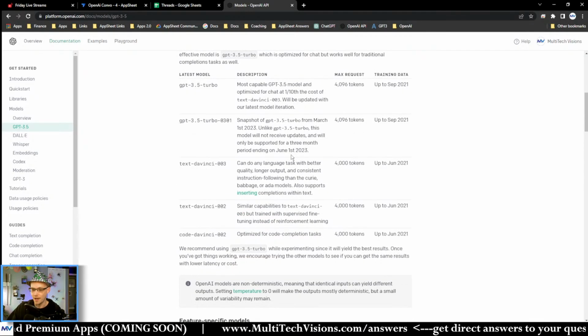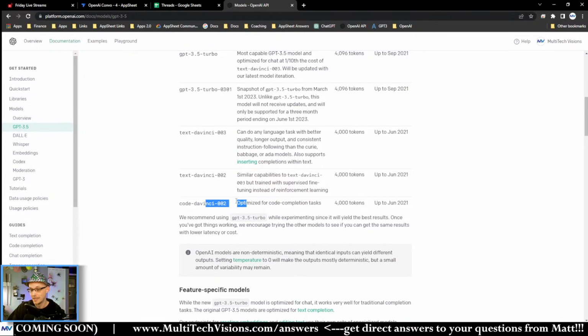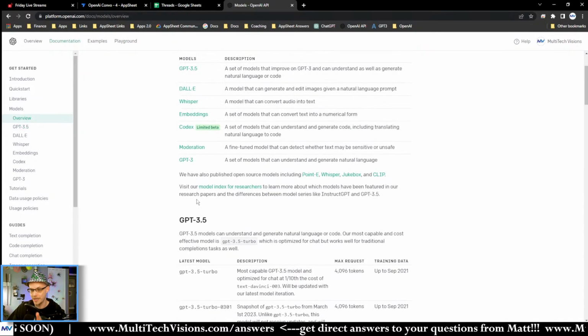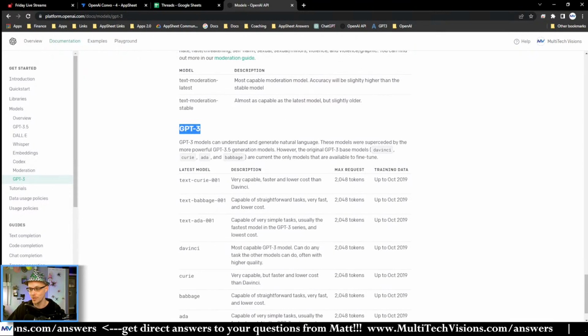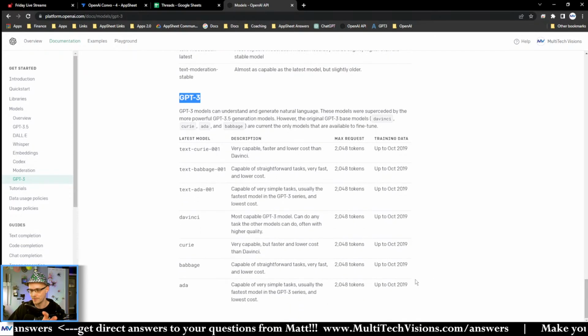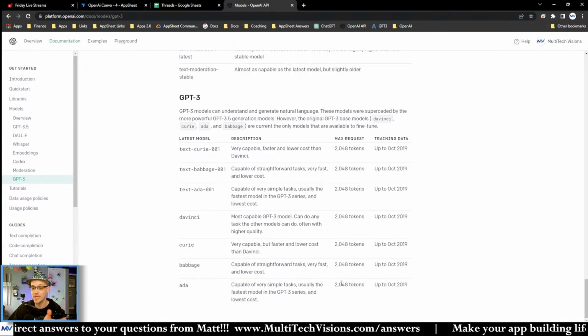Yay, happy days. And like other models, like if you were to use Curie or Babbage or any of the other models from GPT-3, right? These are the older-ish ones, if you will, and you can see they have a token limit of 2,048. So the token limit for whatever you're sending out is entirely dependent upon the model that you're using.